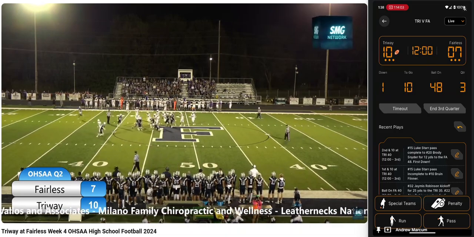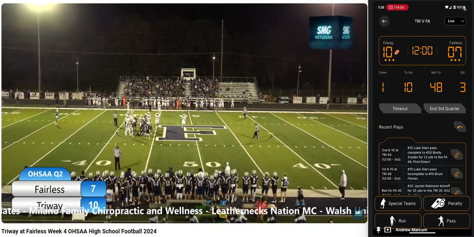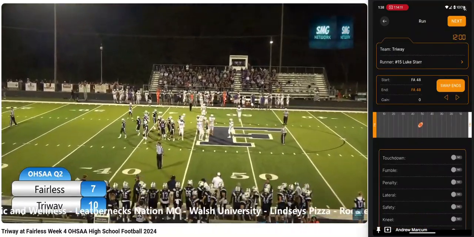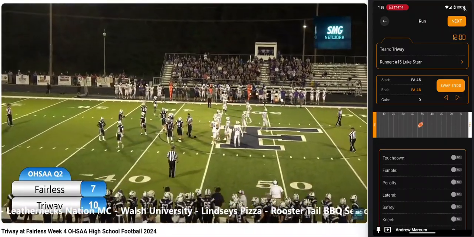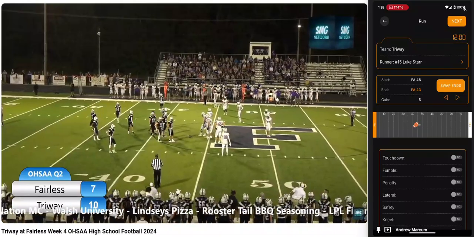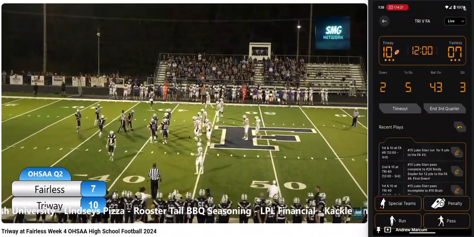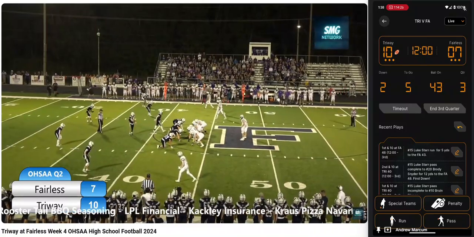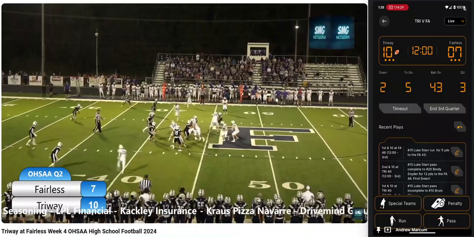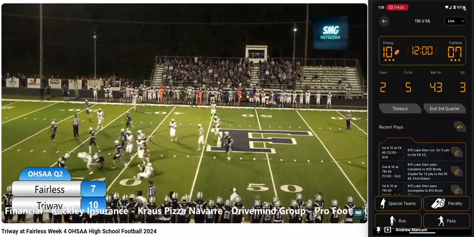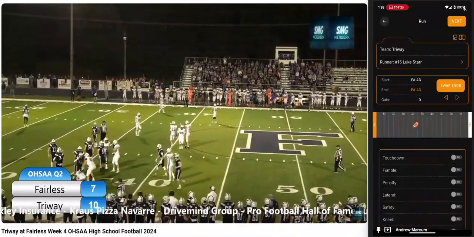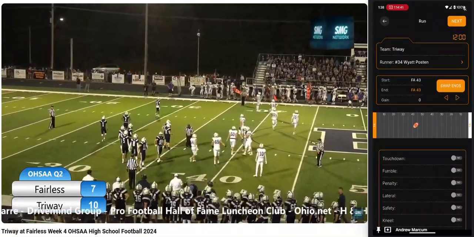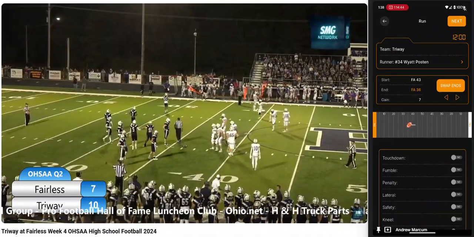Keeper, 15 run. 43-yard line. Second and 5. Run number 34. Maybe down to the 36. Let's move this over here. Yep, 36-yard line.